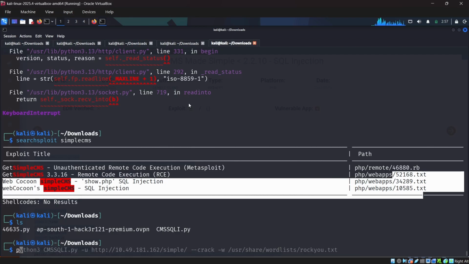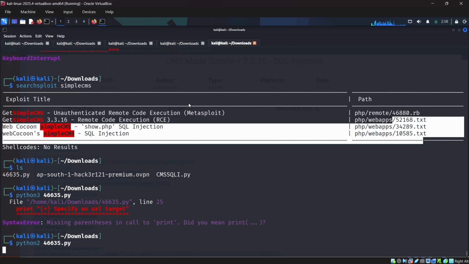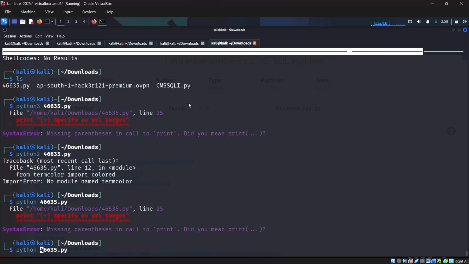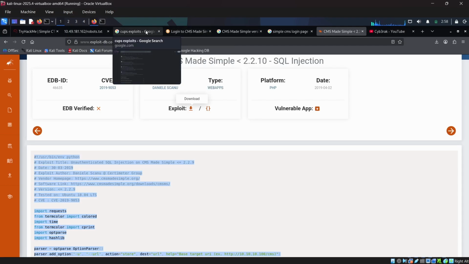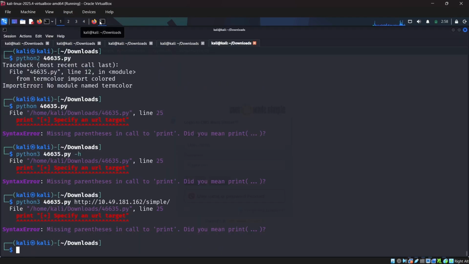So now we have the script, since the previous script failed. I'm just trying this out. This seems to not be Python 3, so let me try Python 2. Let me try Python only, and still I'm getting an error: missing parenthesis. We have to specify the target URL, I think. So let me copy the URL from here and paste it here. We have some syntax error in it.